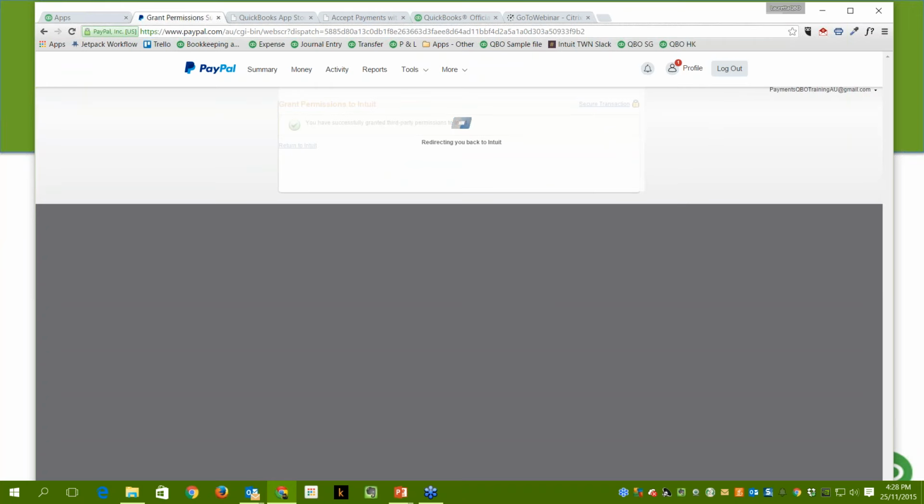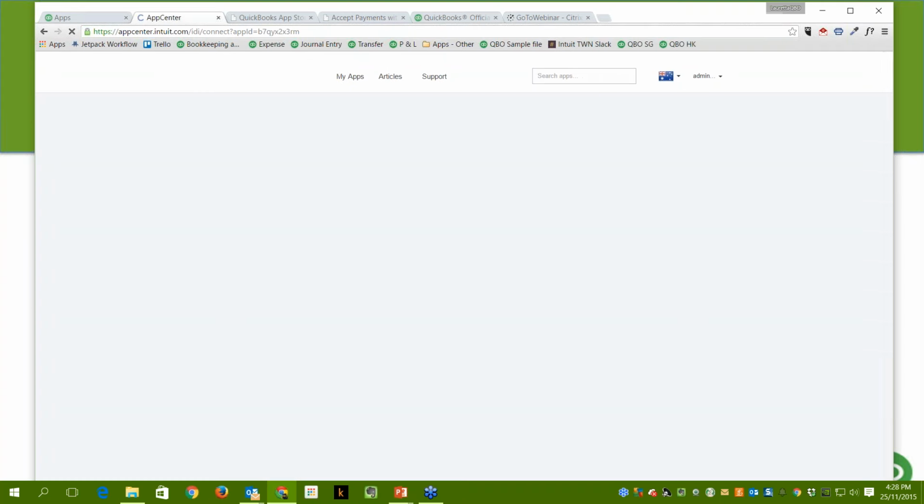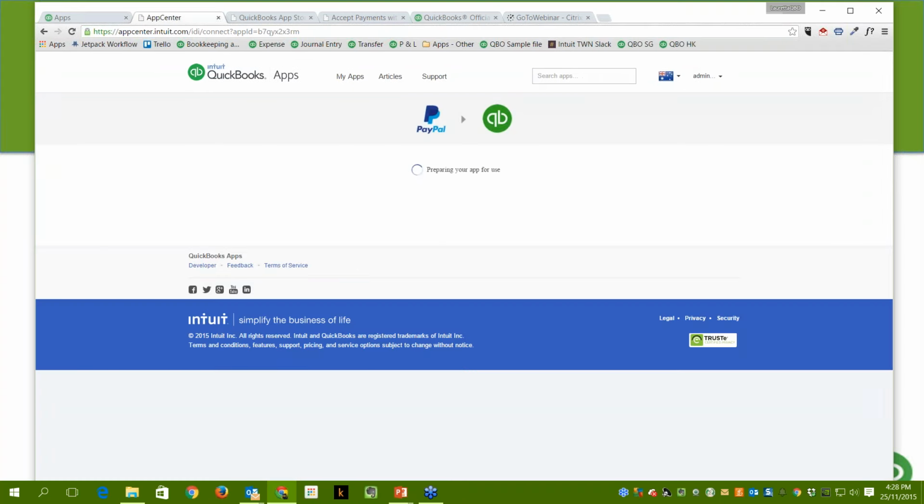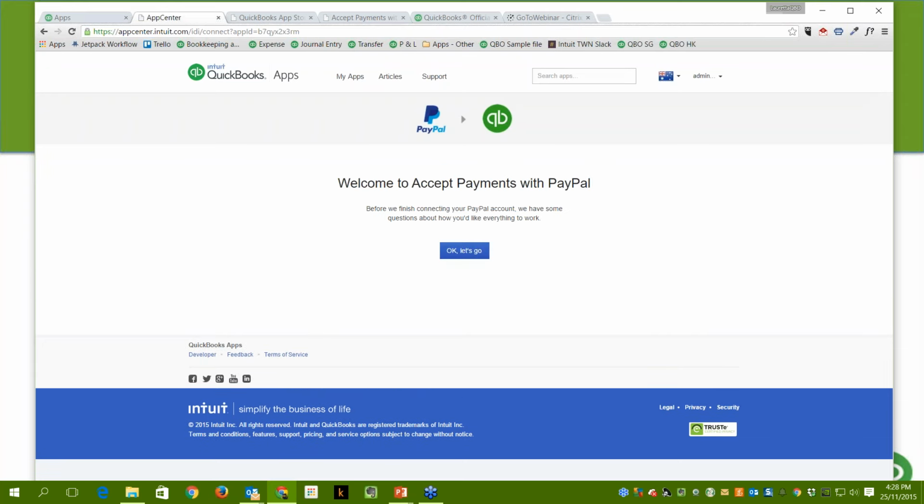It's then redirecting us back to Intuit. You can see it's doing all the hard work for us. Cool, we're nearly there. It's loading. It doesn't take too long considering all the information that needs to happen so it can cross-sync PayPal to QuickBooks Online. Okay, we're there. So see, it didn't really take that long, everyone.